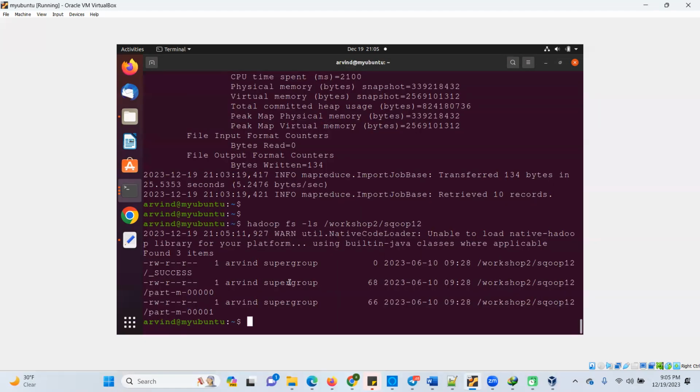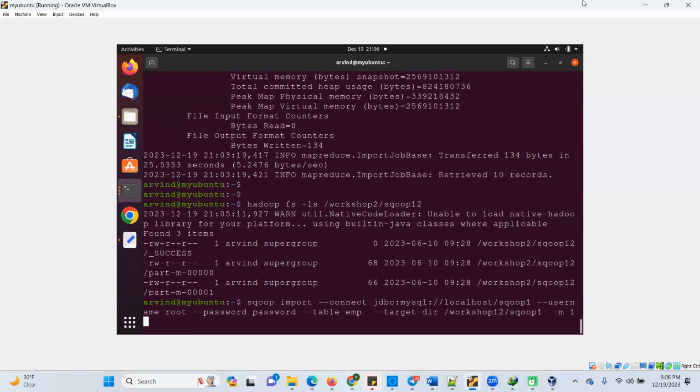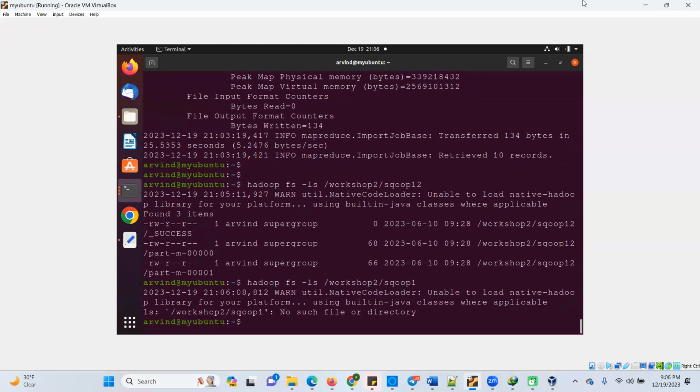Directory is already present. Okay. This is not actually, this date is sqoop 1, 2. Okay. So sqoop 1, not sqoop 1, 2. Okay. So this one, workshop 2. Workshop 1, 2.